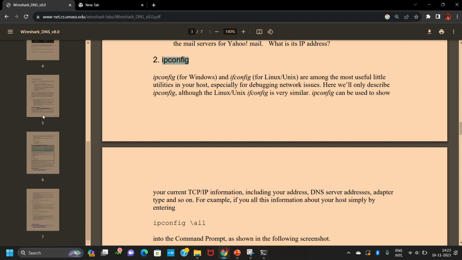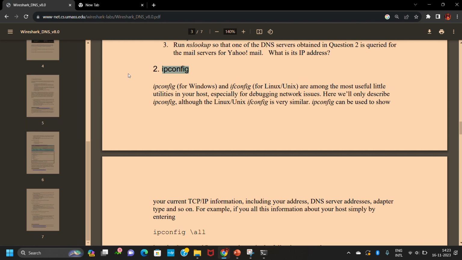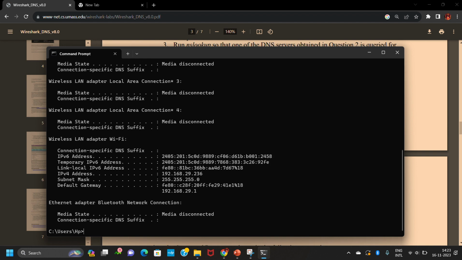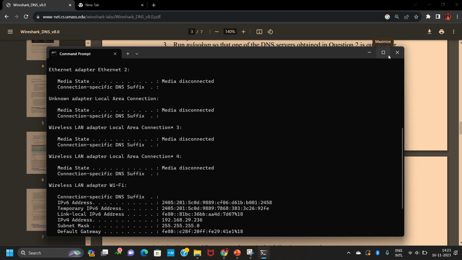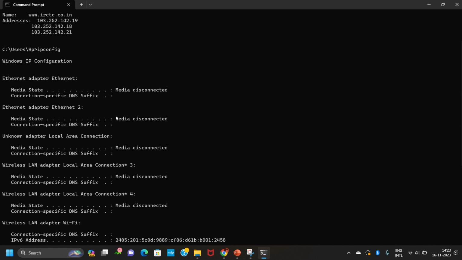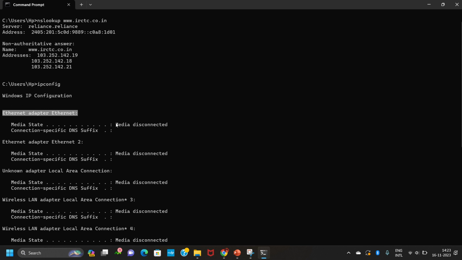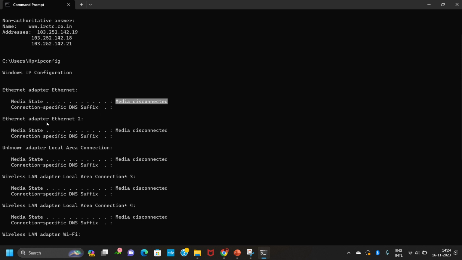So ipconfig is defined by its name. We would have the configuration of the IP, so firstly we will see the ipconfig of the system. Ipconfig. Yes, so this is the configuration of the system. Here you can see that Ethernet adapter media is disconnected because I'm not using the Ethernet. I'm using the Wi-Fi over here.